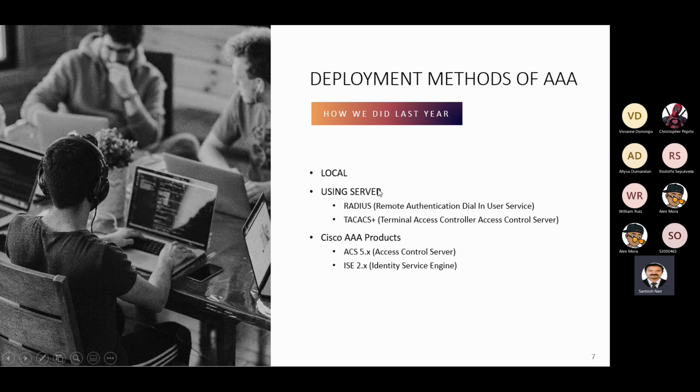Okay, that is where our Cisco ISE comes into play. Using a remote server itself, there are two ways of doing it. One is the RADIUS server, and one is TACACS. Do you know what is the difference between RADIUS server and TACACS? They are just two different types of AAA deployment.